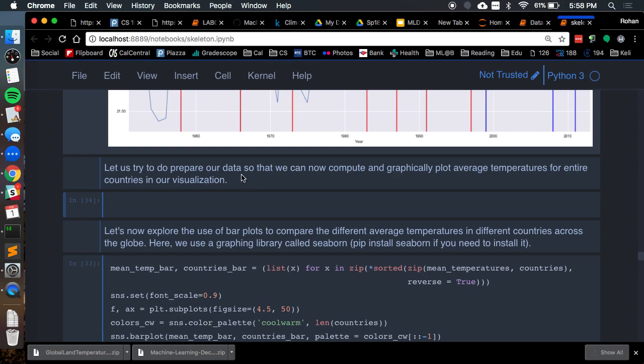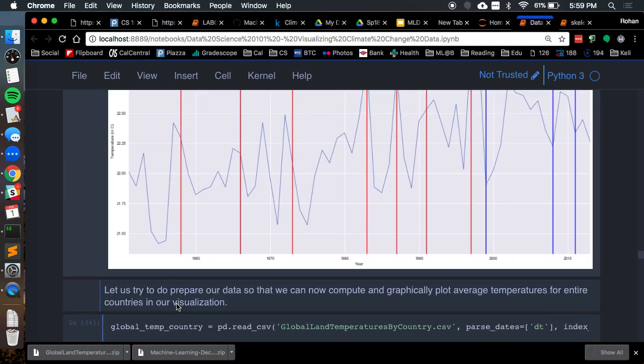All right, so that was rather cool and interesting. It confirmed our suspicions about what happens in El Niño and La Niña. So let us now try to do something even bigger. Let's now try to graphically plot the average temperatures for all the countries in our visualization. And we'll look at a couple of plots, a bar plot and a plot involving a whole map of the whole world. And with that being said, right? So let's go.